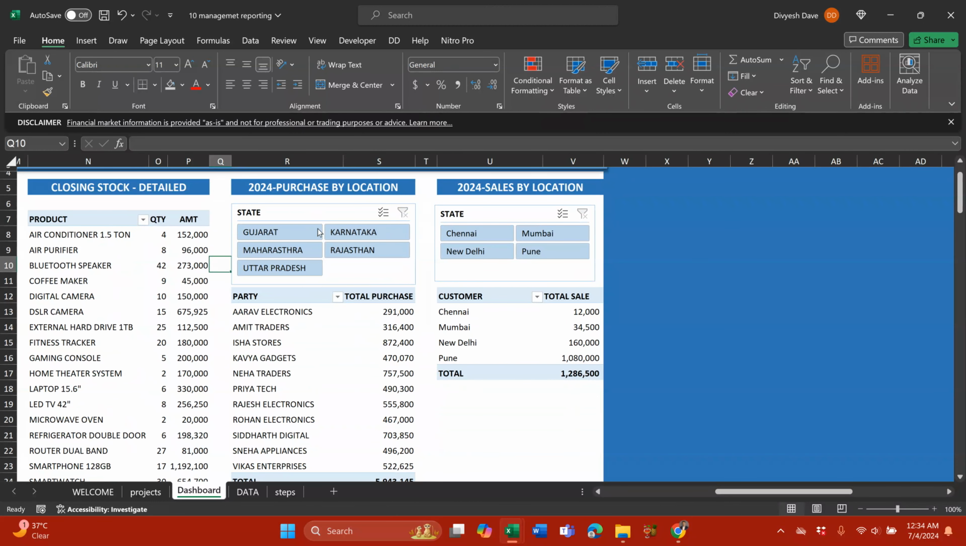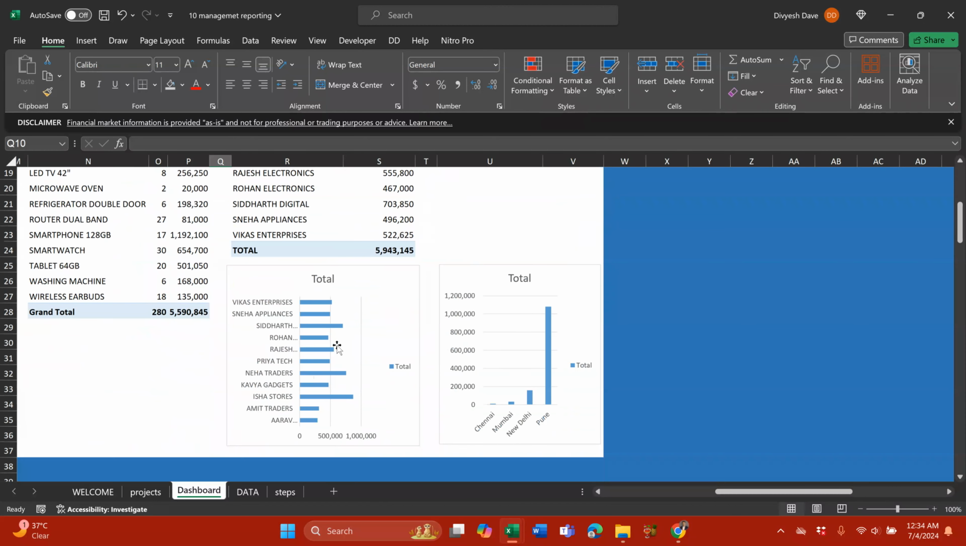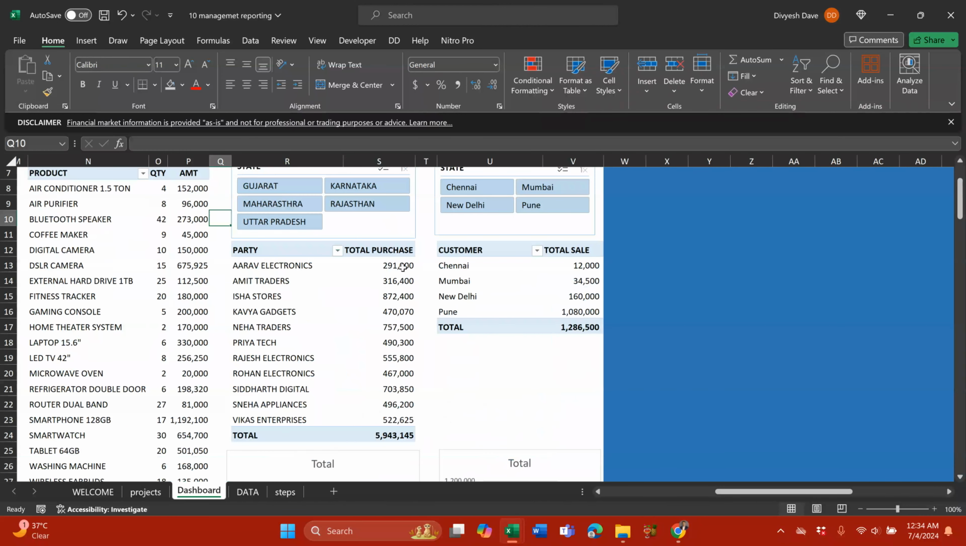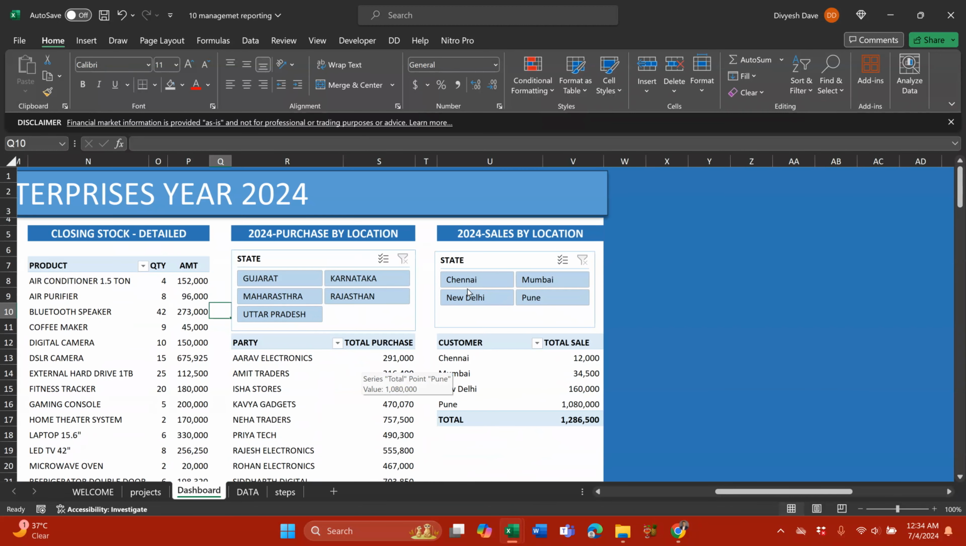State wise, and I just added a simple slicer and then a simple graph. It will graphically show to whom we sold higher. Then you can filter it also, higher to lower, lower to higher. Then last comes the, sorry, this was the purchase, this was the sales. So where did we sell all these goods? It can show you. Let me just add it here.